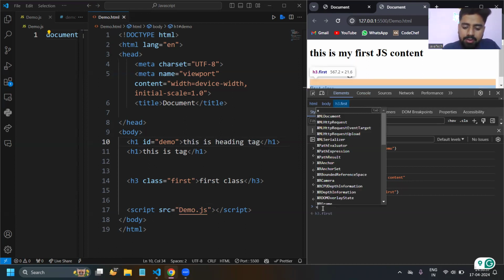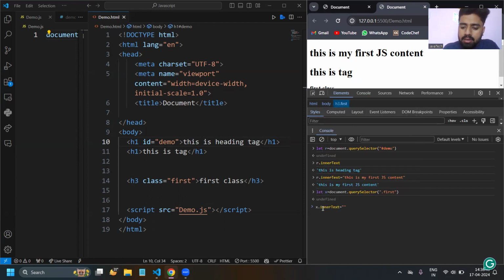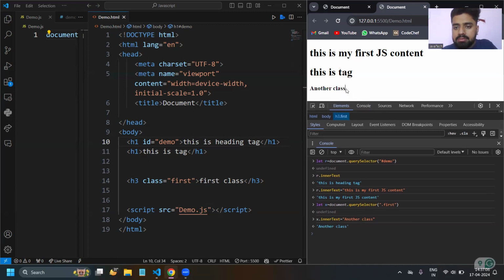Now by using this variable, you can perform any kind of changes using innerText. The content you want to change, just give it here. I just want to change from "first class" to "another class". If I press enter, see, the change is displayed here: another class.